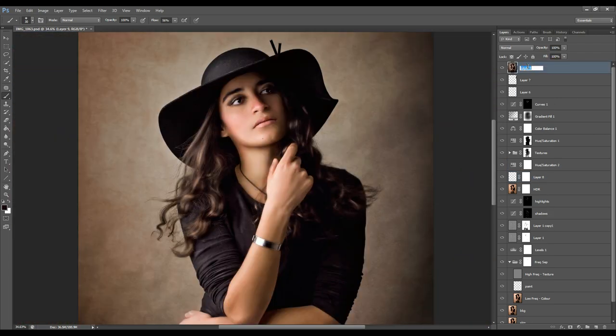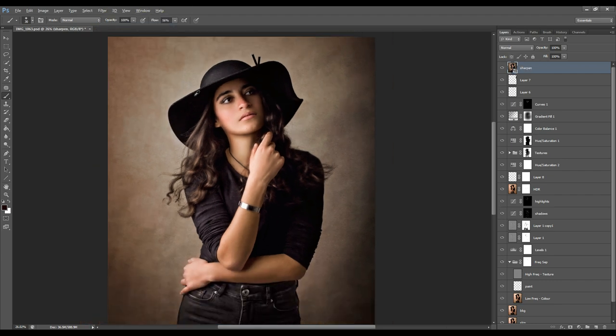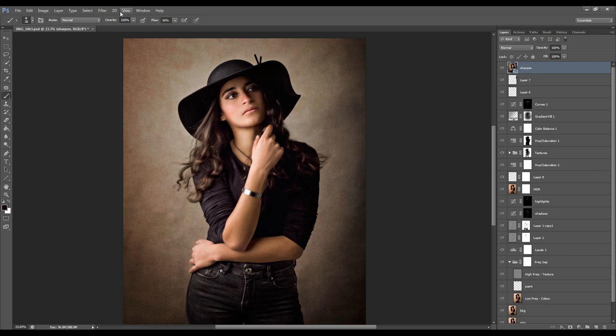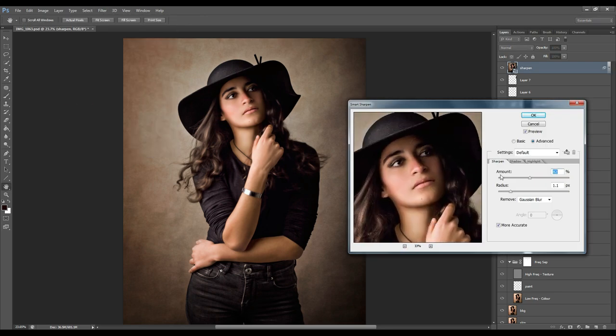So now I'll create a stamp visible layer, and it's a sharpen layer. That's where I get to sharpen my image. I go to Filter, Sharpen, Smart Sharpen, and I move the sliders and adjust them as desired.